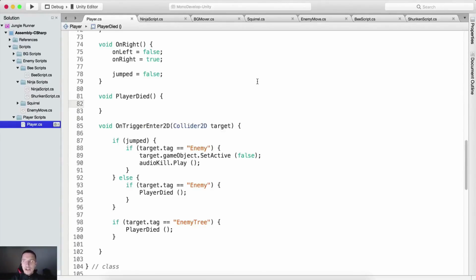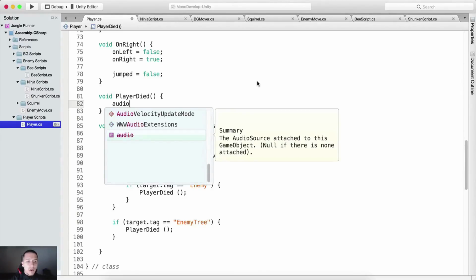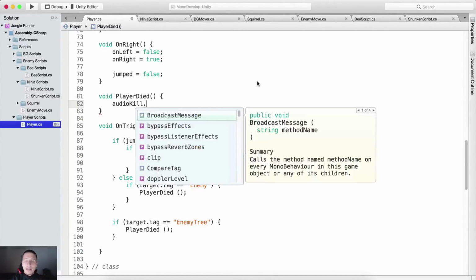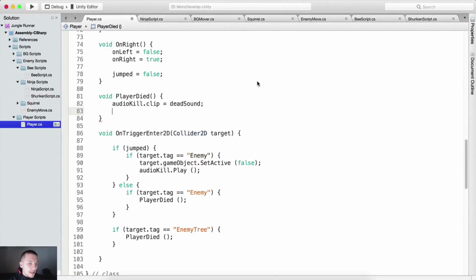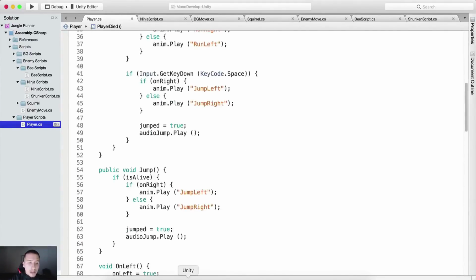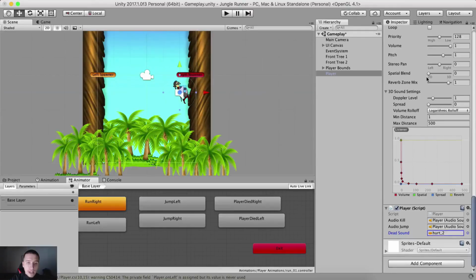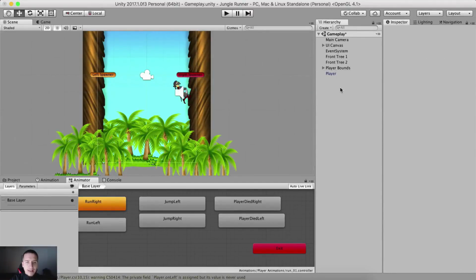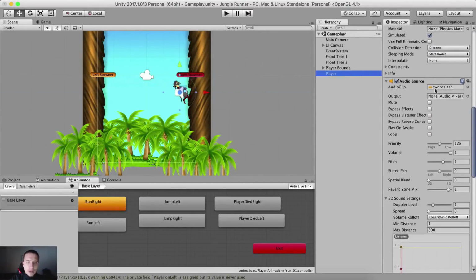In the PlayerDied function, we're going to call audioKill. So audioKill.clip is going to be equal to our dead sound, and we're going to call Play. This will change to the dead sound of the player. So clip is the actual clip, this one right here that we have attached. Let me just go here. So you see the audio clip that is attached in the audio source.